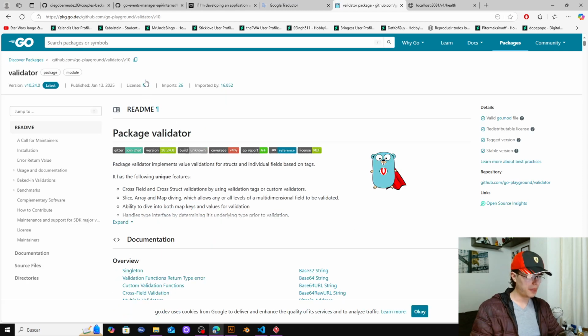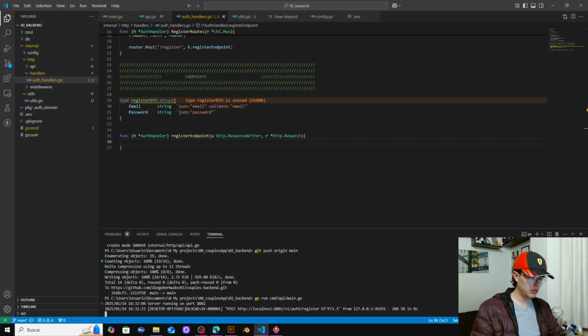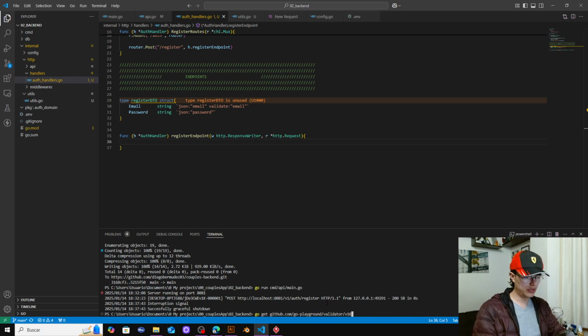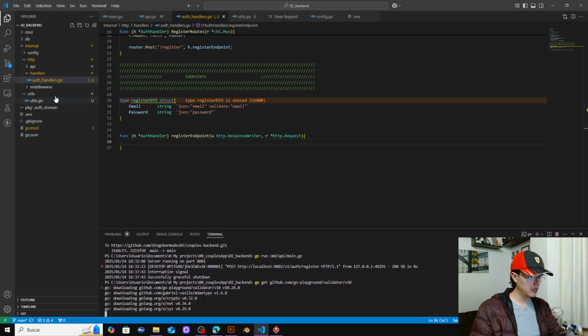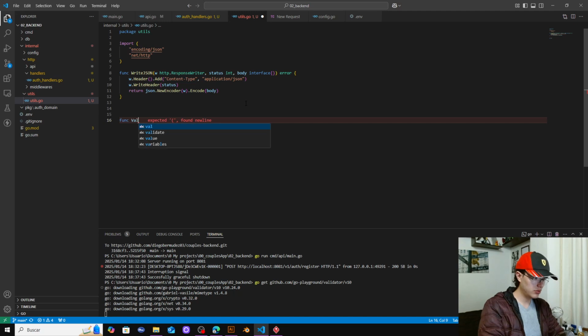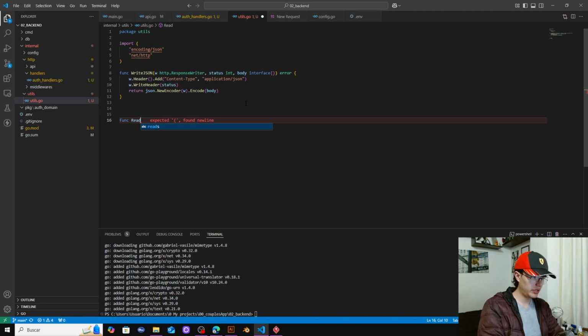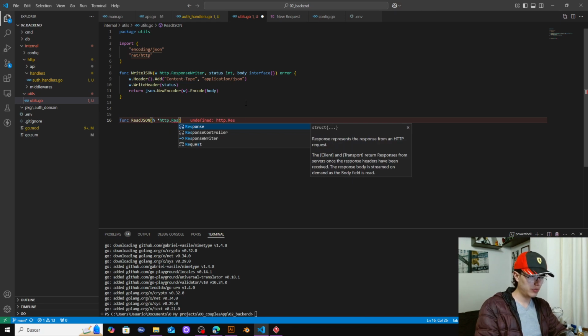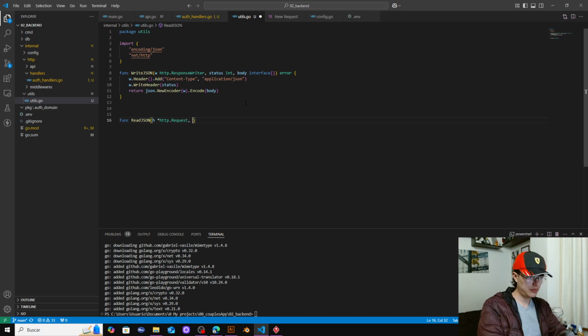It's this one. Let's copy, go get, and that will also be a utility, which will be func ReadJSON, HTTP response request, and the payload will also be an interface of type any. I mean, it's an any type.